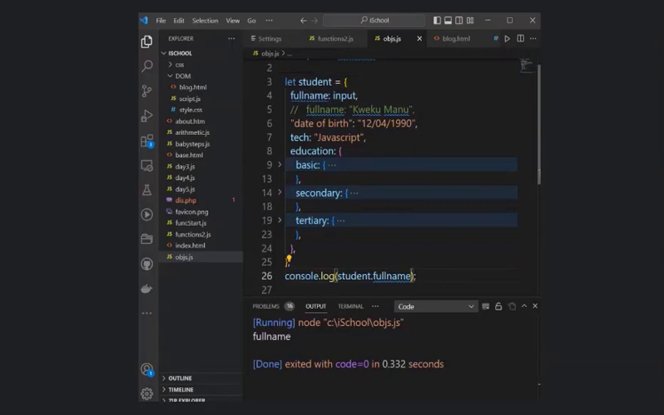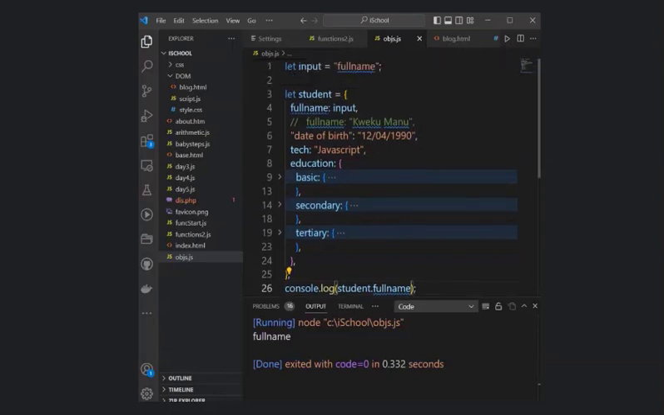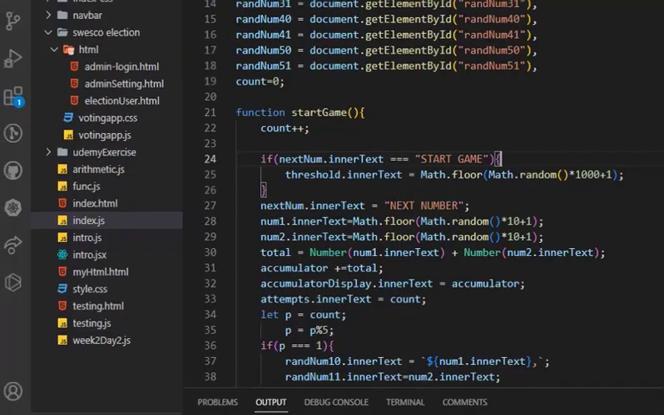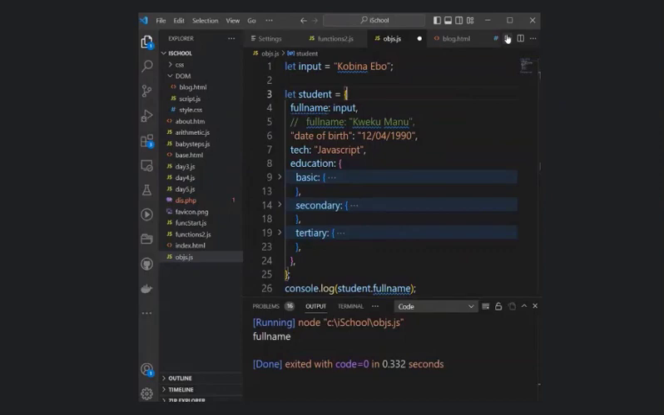And you know it is working, right? You know why it is working? So when we put Kobna Ebo here, and we run this, we are getting Kobna Ebo. What am I trying to do? We are just trying to pass values.